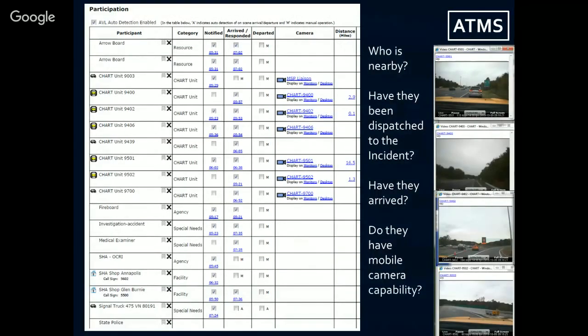Then he says, okay, who's nearby? Have they been dispatched? Have they arrived? So the system starts coming up with, okay, I need an arrow board. I've notified them and they arrived. These are the CHART units I want to have out there. These units look different. Why do they look different? Oh, they have cameras. Okay, so if they have cameras on board, that'd be a good thing to be able to see what's happening at the accident.